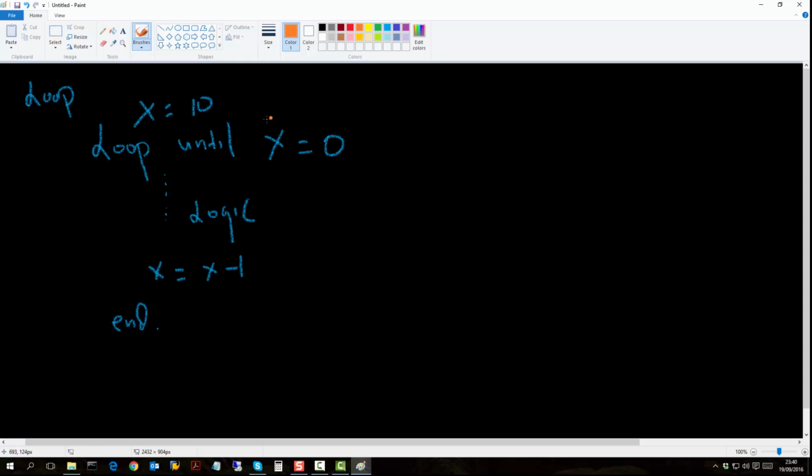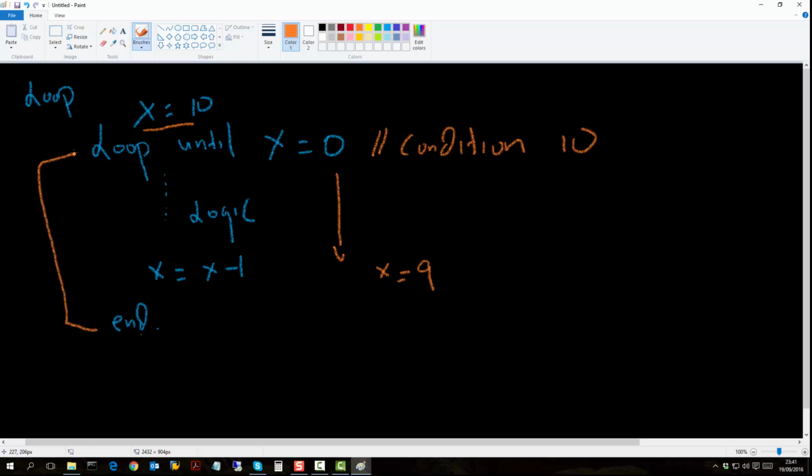And the way the system will work is, it will say, okay, I start off with x equals 10, loop until x equals 0, in this case it's not, it's 10, so I'll keep on going, and this is our condition. So x equals 0 to exit the loop, that's our condition, and at the moment x equals 10. It'll go down, do the logic, and now x equals x minus 1, which is 9. So at the end of the loop, it checks again our condition and says, is x equals 0? It says, no, it's 9.